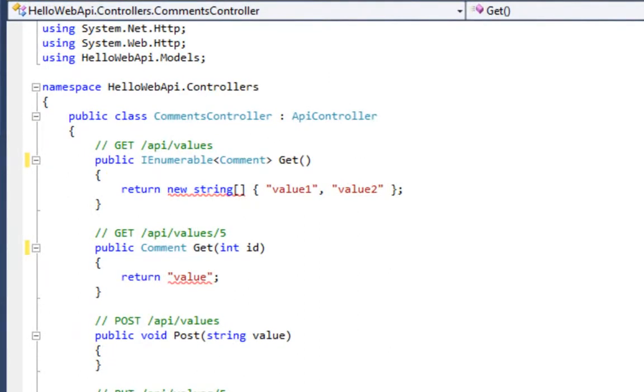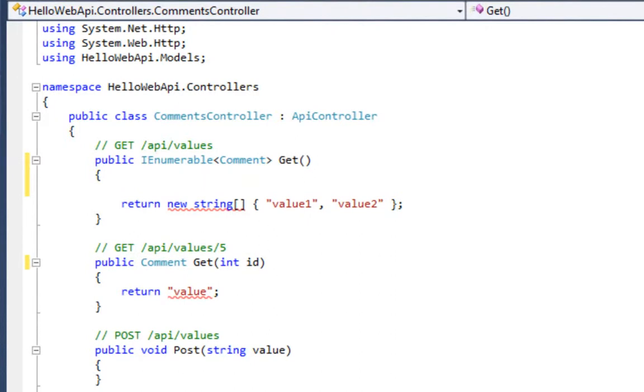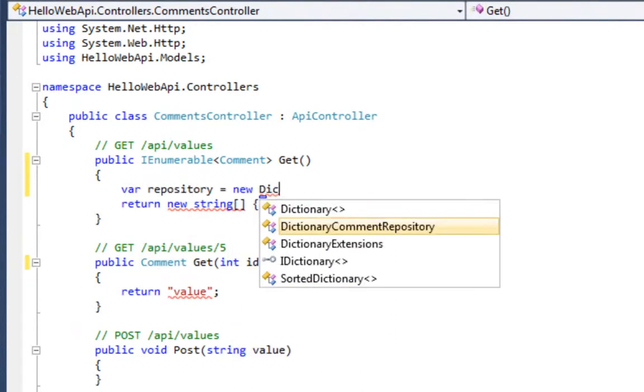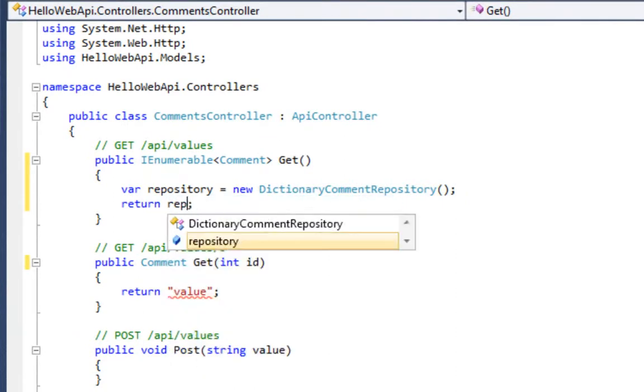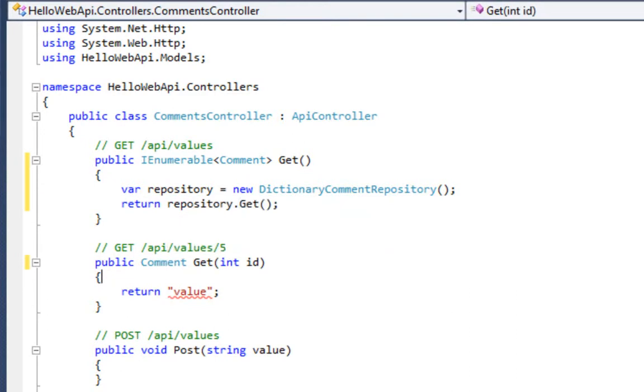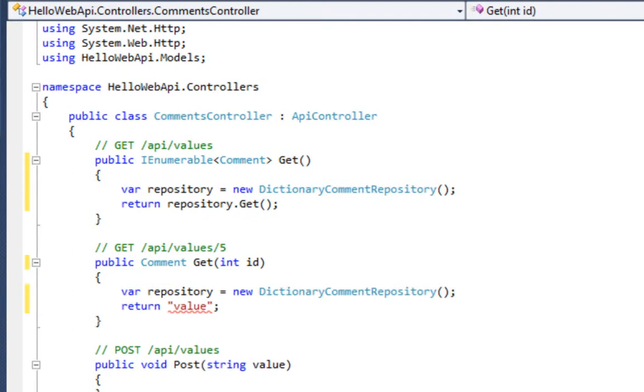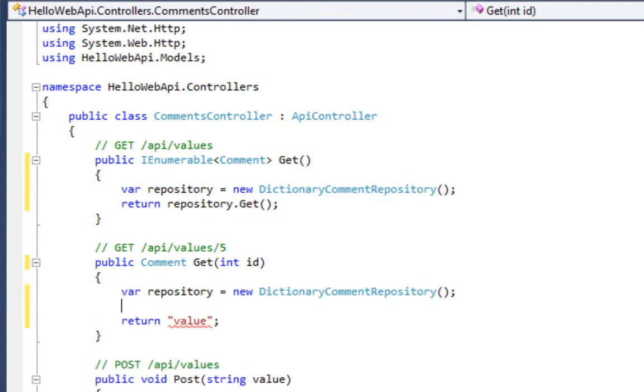Of course, the very simplest approach is to just new up a repository and use it to return things. So I can say var repository equals new DictionaryRepository, and then I can return things directly from that. Now let's take a look at that get by ID case. I'm going to keep with the naive implementation. Don't worry, we're going to clean this up in a second. So I'm just going to create a new repository, and then we're going to go get a comment.